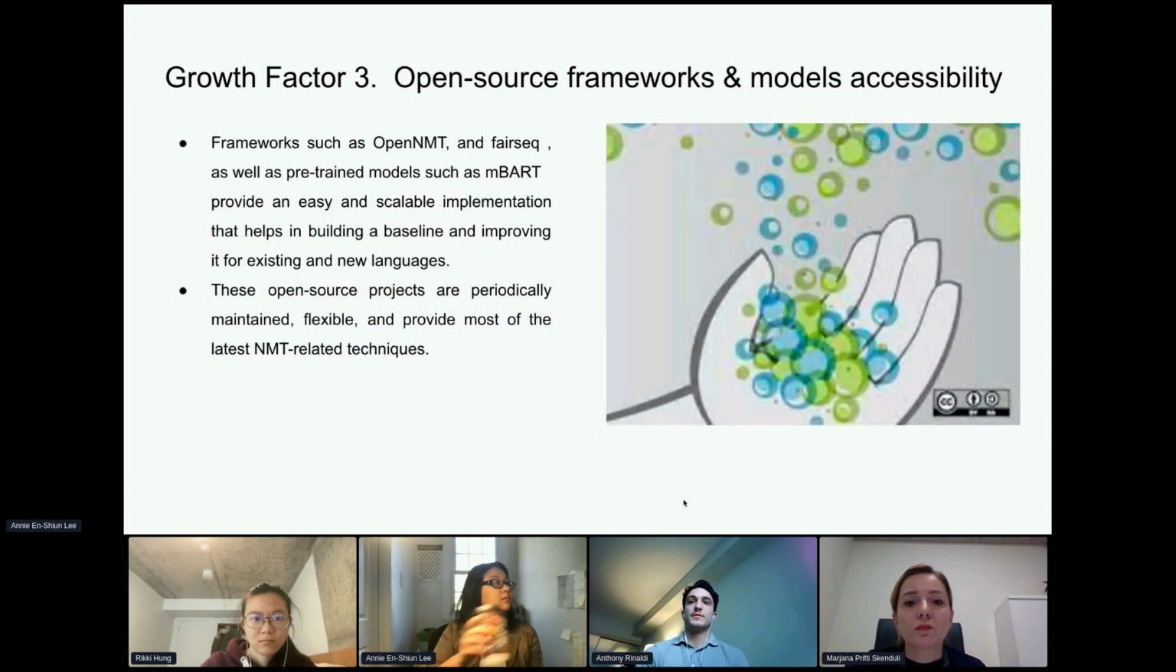So the next factor is open source frameworks and model accessibility. The availability of open source frameworks and models is a major contributing factor toward the growth of research in the area of neural machine translation. Frameworks such as OpenNMT, FairSeq, and Hugging Face provide an easy and scalable implementation that helps in building a baseline and improving it for existing and new languages. Since these projects provide standardized codes, it becomes easy to adapt them for low-resource languages, even by novice researchers. It eliminates the need to develop the codes from scratch and helps in accelerating the research process.